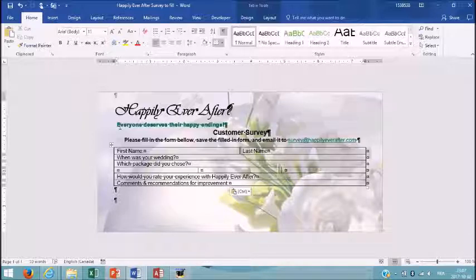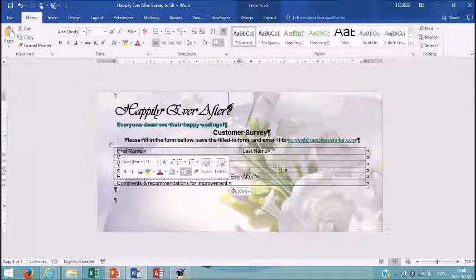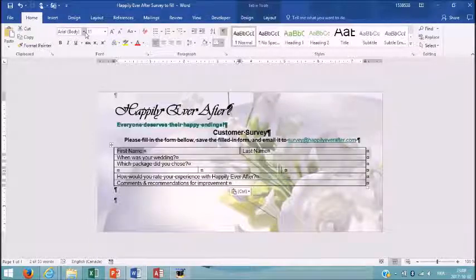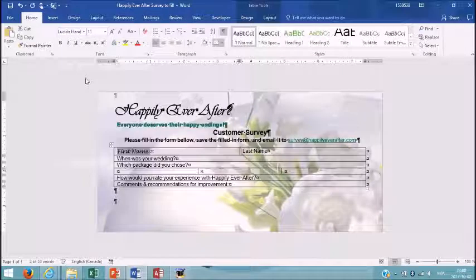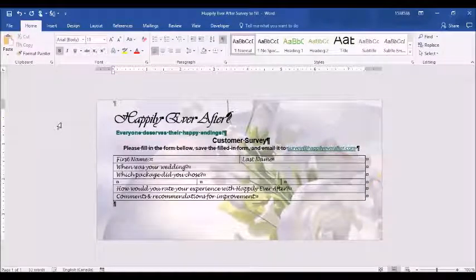So what we're going to do is select the first name and we're going to change it to Lucida Handwriting. And we're going to repeat this step for all of the other titles. This is how your form should look for now.